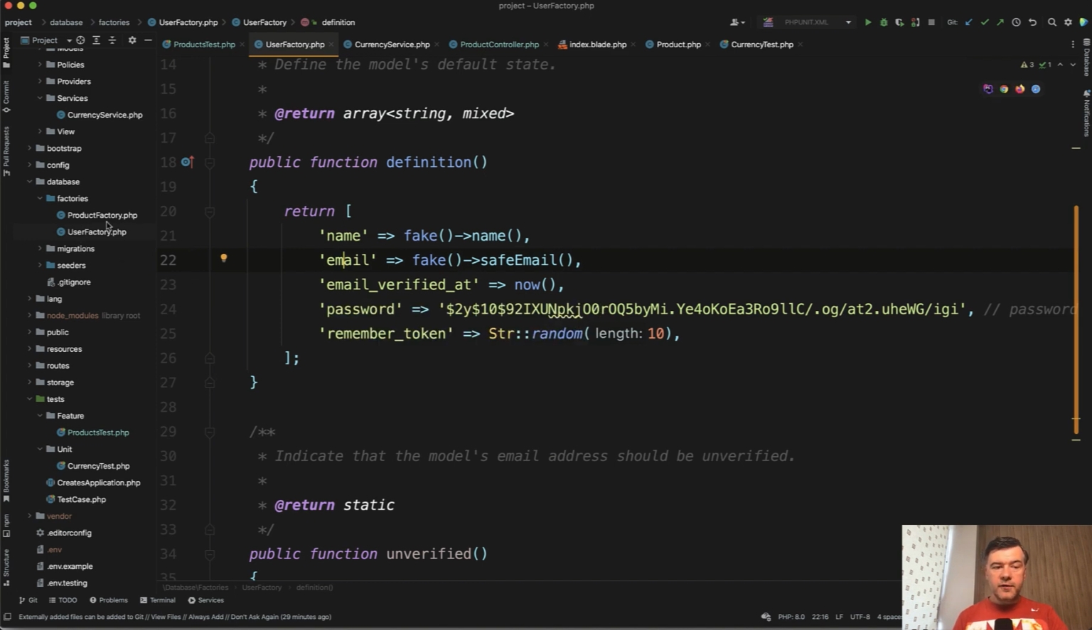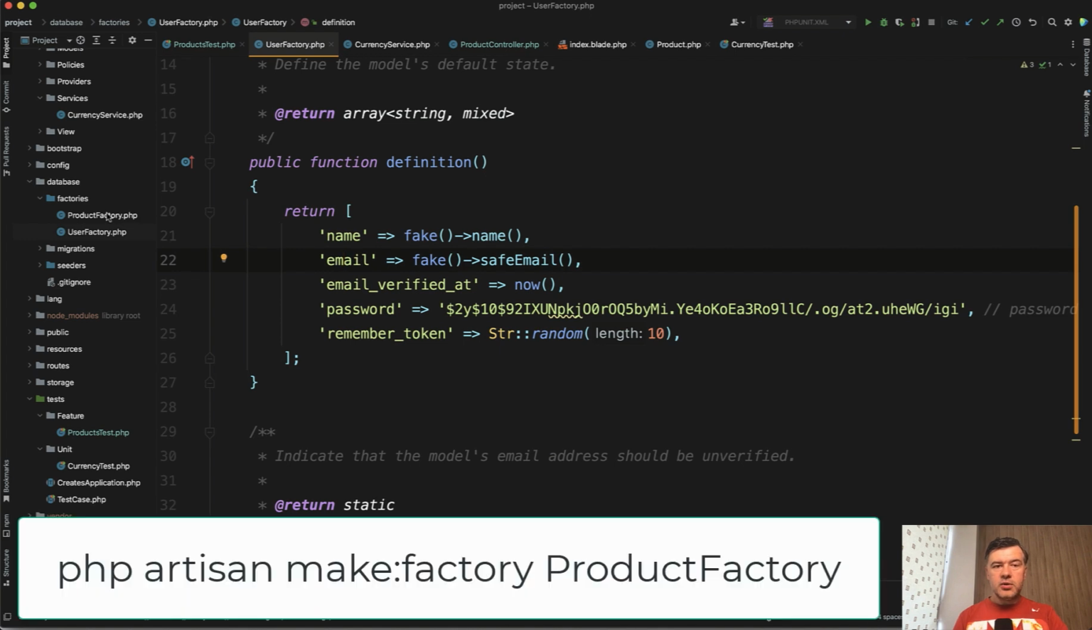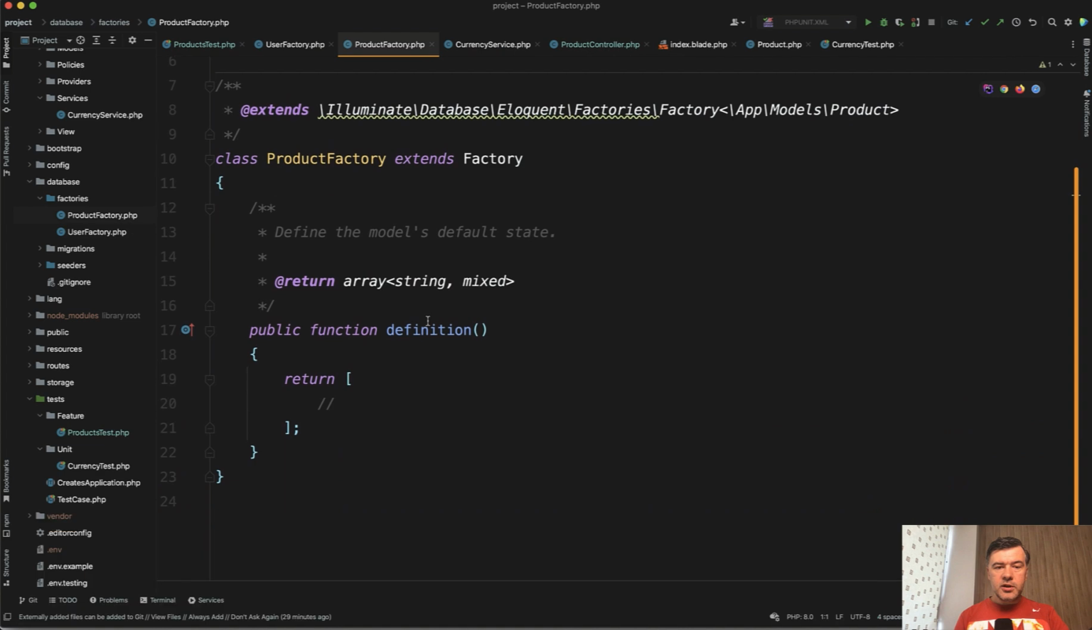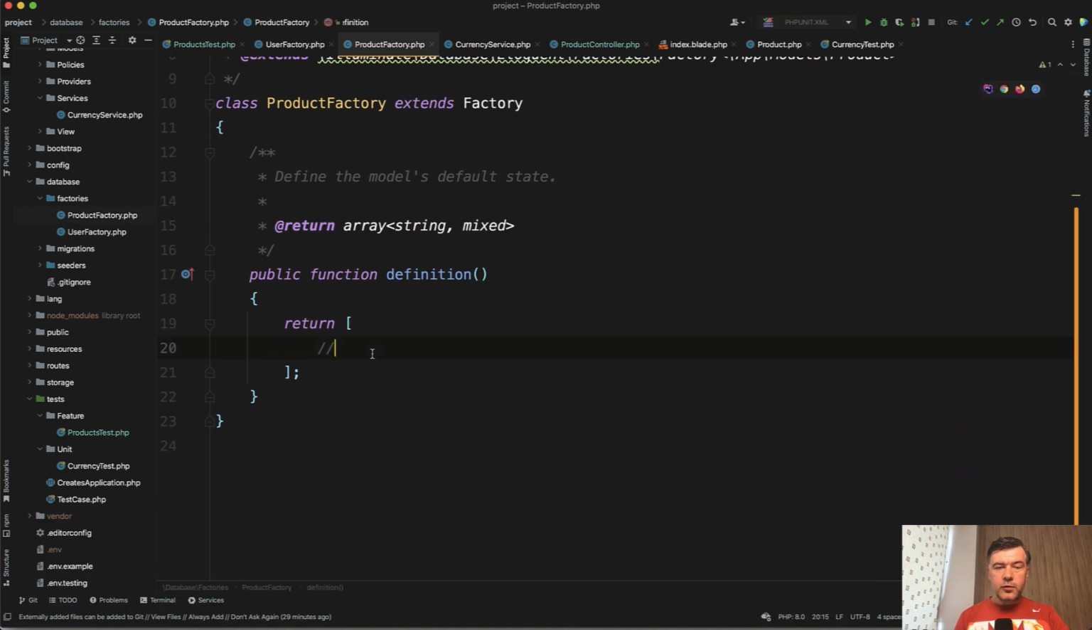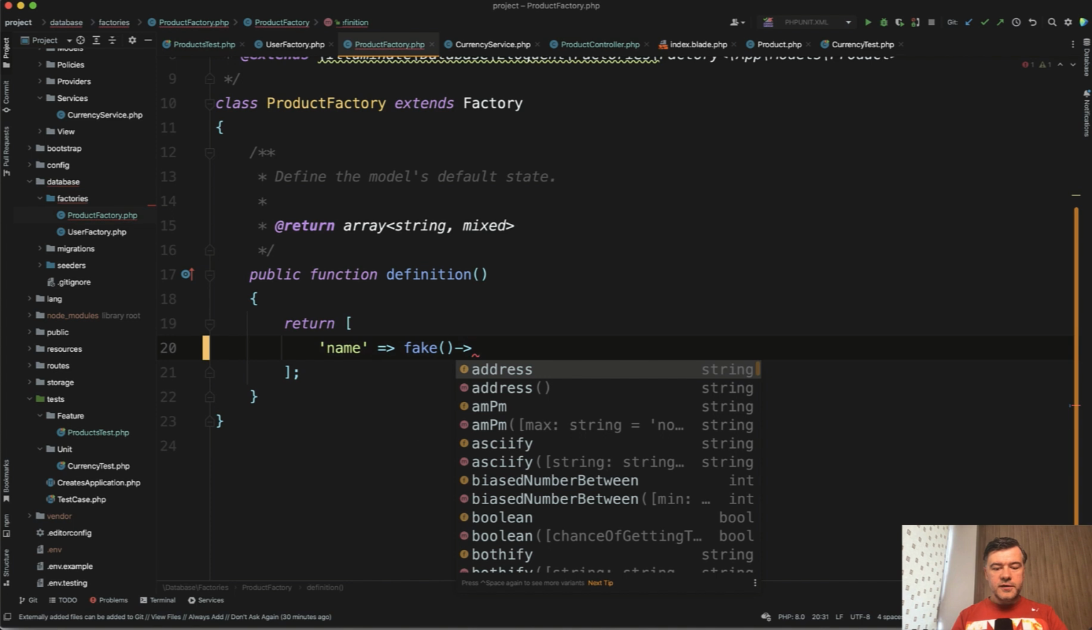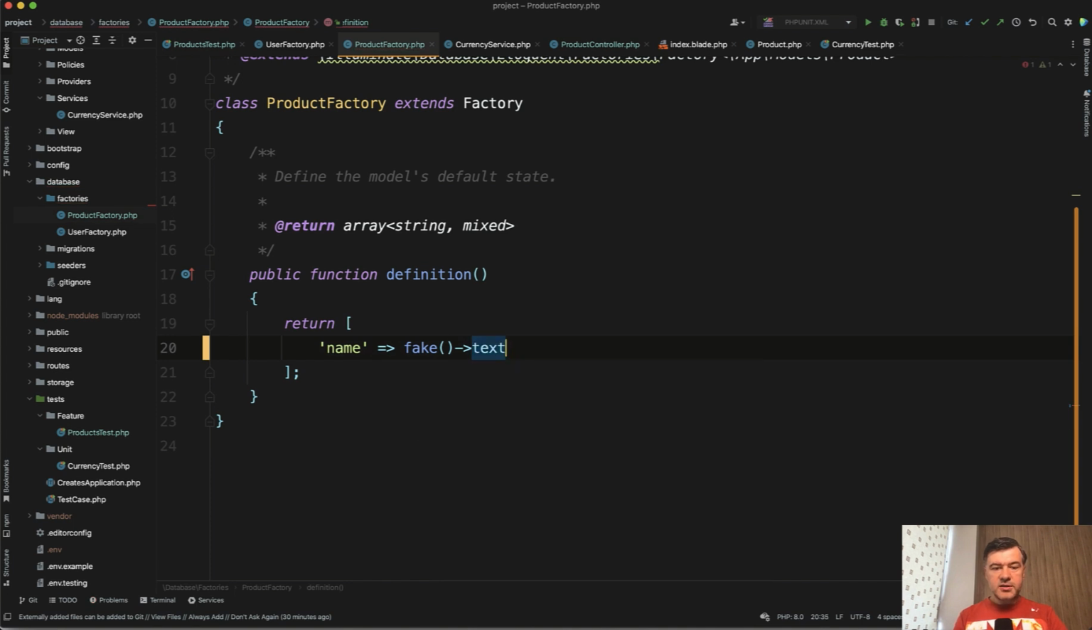And in the product factory, you can generate the factory with PHP artisan make factory, and in the product factory, we may define the rules for two fields, basically, name and price. Name can be fake, for example, string of text, which is just text of how many characters you want, for example, 20 characters, and price, let it be random from 100 to 999.